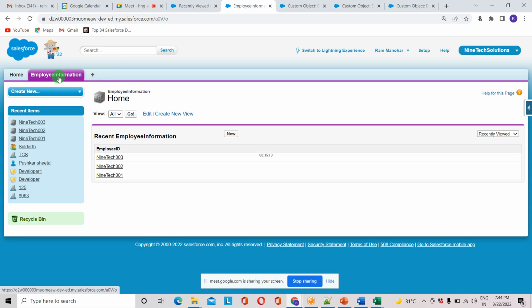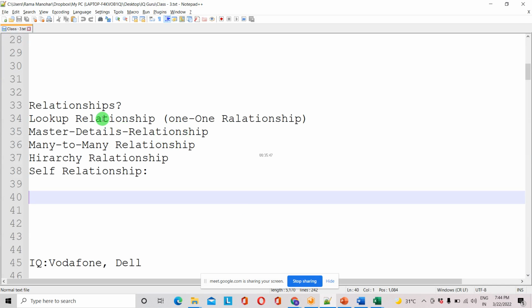And here we have created the employee information object. Other than this, we don't have any object. To understand relationships, we need to create more objects and more fields. Once you have created the app and the object, then we'll start doing the relationships, like lookup relationship.